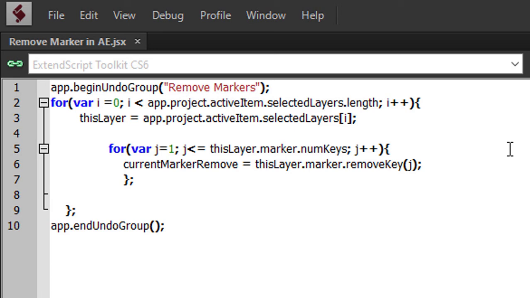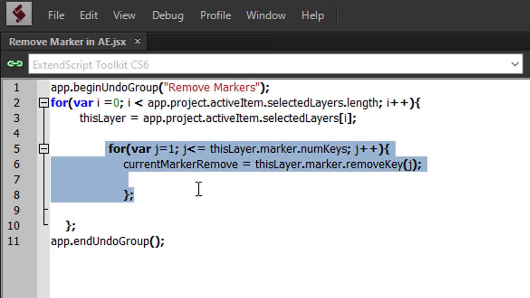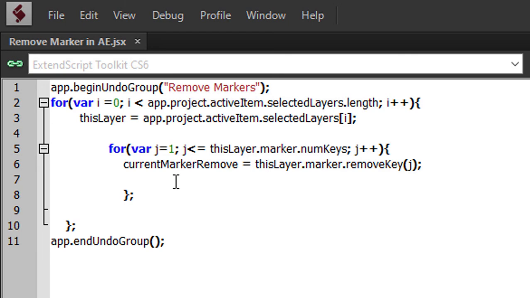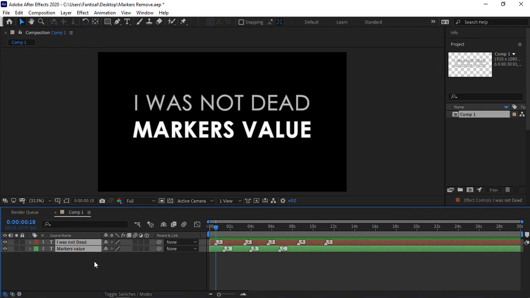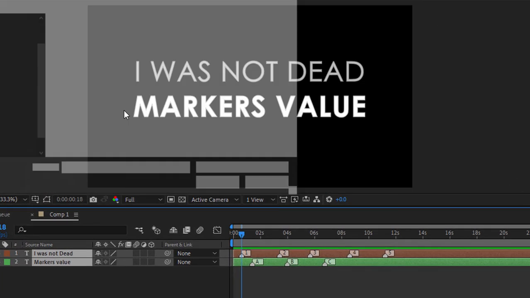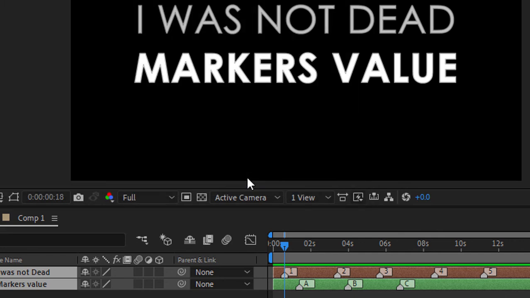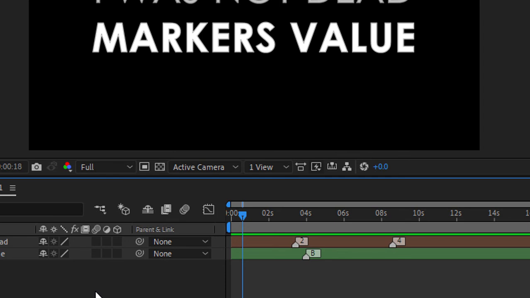So let me just first run this, because I think in this for loop we have some flaws. Just a value, because it's returning only odd values. I don't know why, but let me just check. So I have selected both these layers, file, script, run script file, and open. So yes, we are facing the same problem, but if I press Ctrl Z, yes, our undo group section is working.